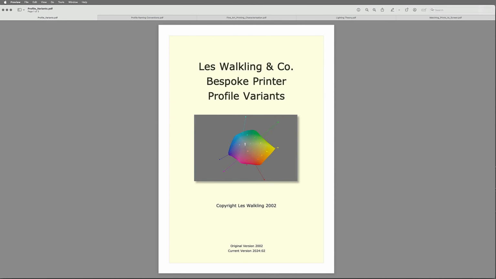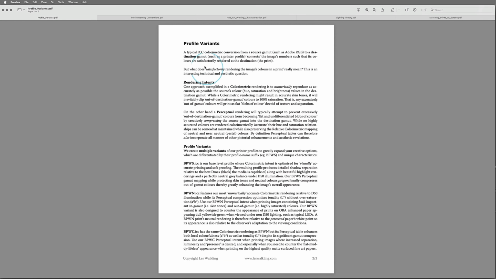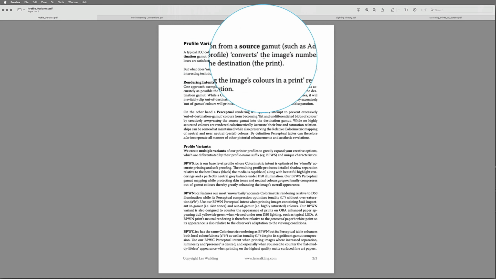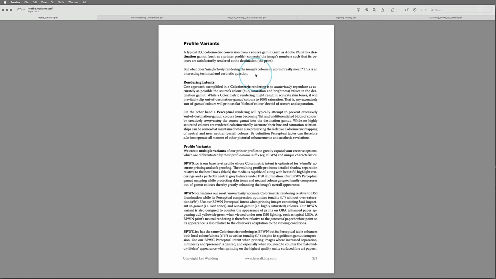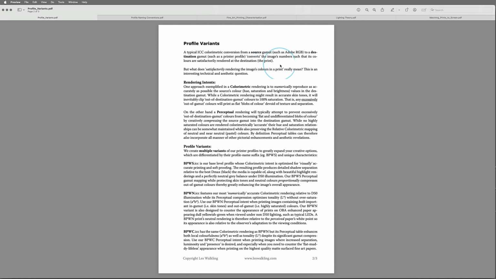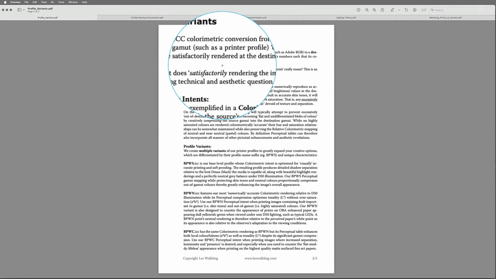This is our paper on our profile variants. It's on the website and in color artistry, and digital fine art, printmaking workshops, notes and resources. And I begin with this idea that the International Color Consortium's colorimetric conversion from a source gamut, sRGB, Adobe RGB, to a destination gamut, such as a printer profile, converts our image numbers. It's all about this conversion of the image numbers from, let's say, Adobe RGB to the printer profile in order to satisfactorily render all sorts of considerations in the final print.